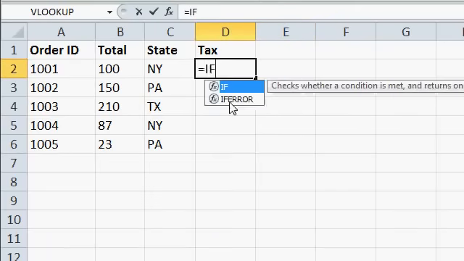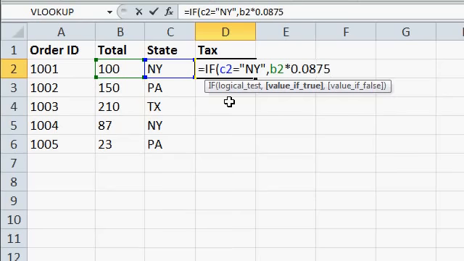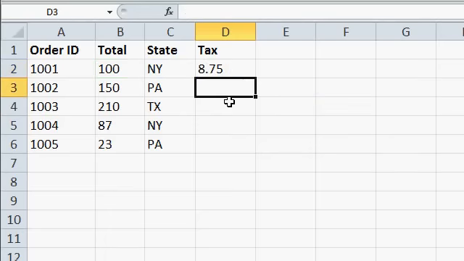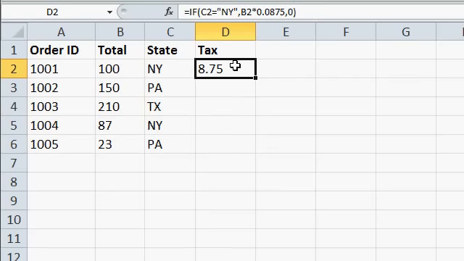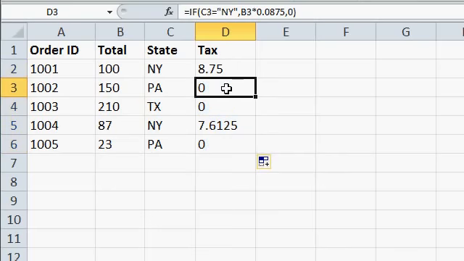So here I can say equals if, and then some logic test. If C2 equals, inside of quotes, New York, comma, then charge them sales tax. So this value will be B2 times 0.0875, 8 3/4%, comma, otherwise the value is 0. Close the parentheses and press enter. And you can see for this customer who happens to be in New York, I have to charge him $8.75. Drag it down, and you can see the if function takes care of figuring out which customers are from New York.